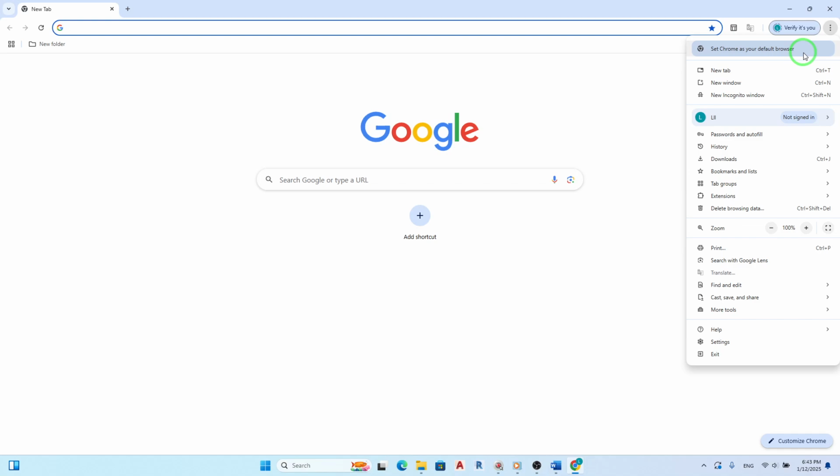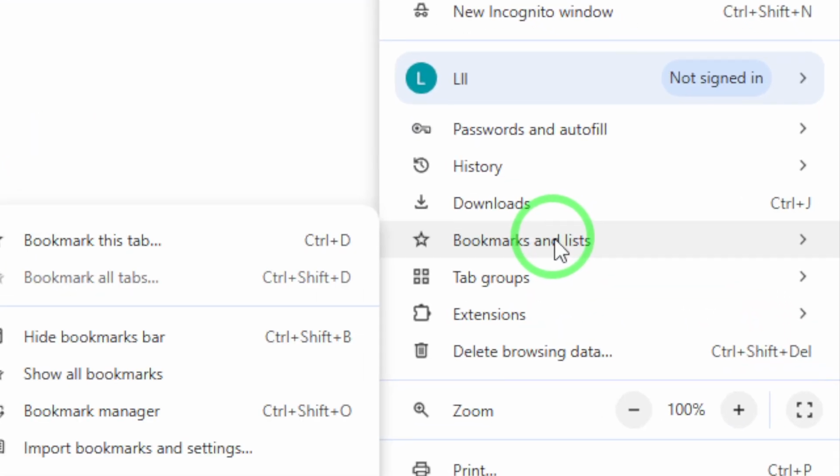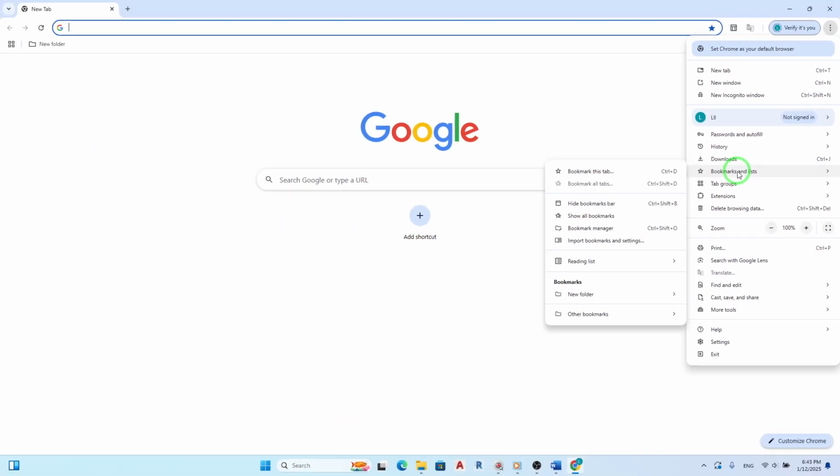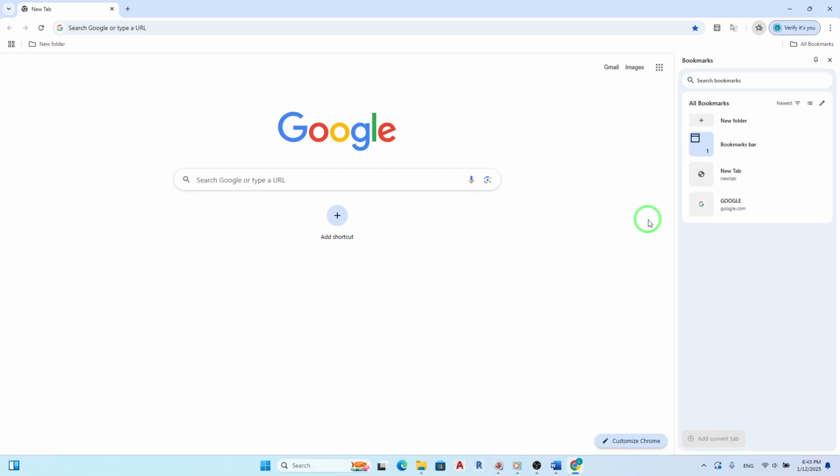From this menu, navigate to the section labeled Bookmarks and Lists. Hover over this option to reveal more choices. Now, select Show All Bookmarks. This will open a new tab displaying all your saved bookmarks in an organized manner. Here, you can easily browse through your bookmarks to find what you need.